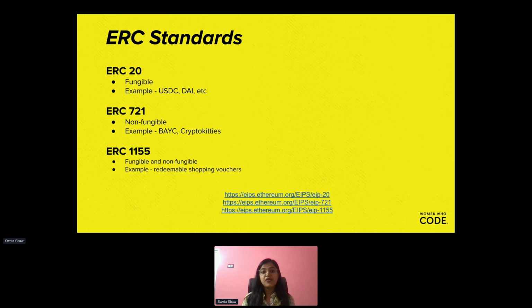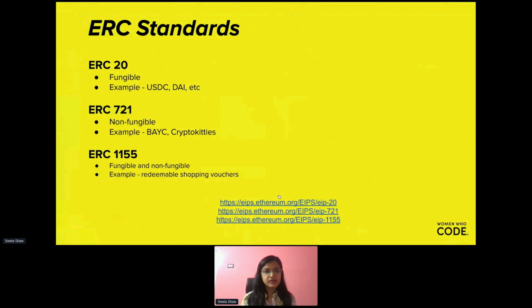Since this will be a very hands-on session, I totally recommend everyone to just dive in and let's code along and launch our own ERC 20 token live. So for this, here these are basically the standards that we can see. So basically, I'll show you what the standards are.